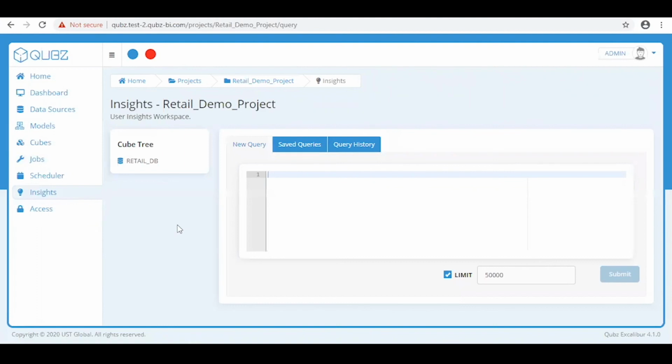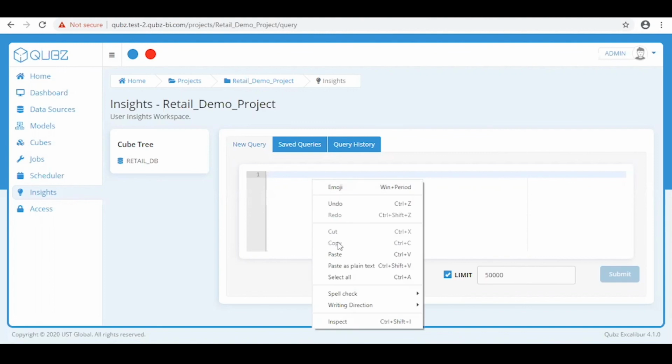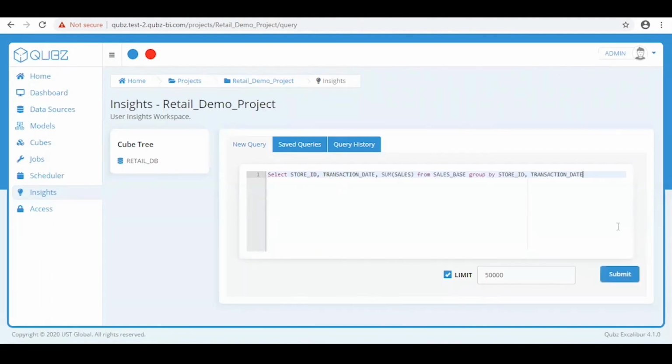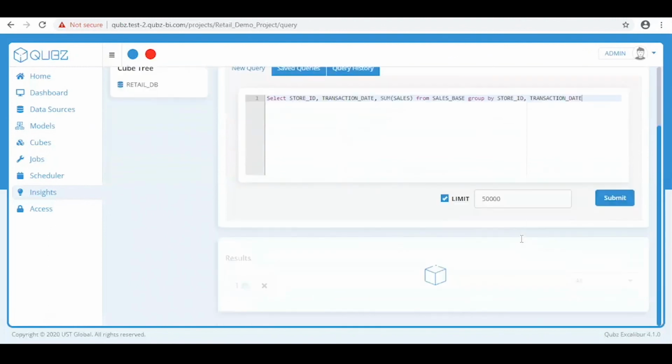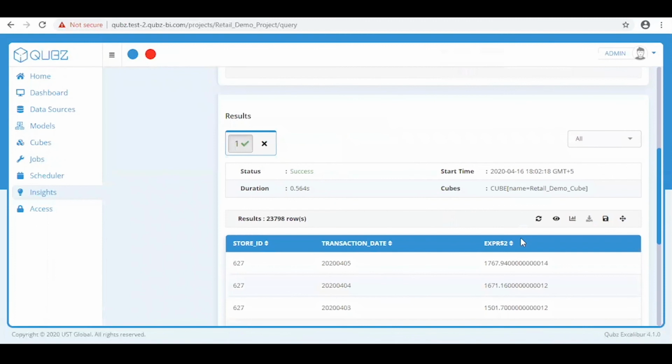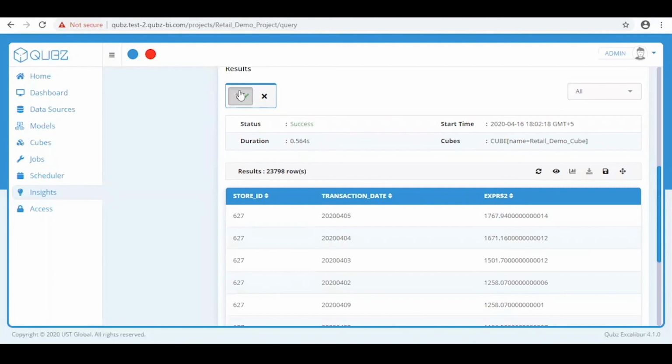To run and view the results of a query, type the required query in the New Query tab. Here, I will run one of our saved queries. Click Submit. The query is executed based on the active cubes created in the results block. Now, as you can see, we have the results from the cube we just built. And it took sub-seconds to reflect the data. The successful results are displayed with this tick icon and status as success. The failed results are displayed with a cross icon and the status as failed. The reason for failure is also detailed.